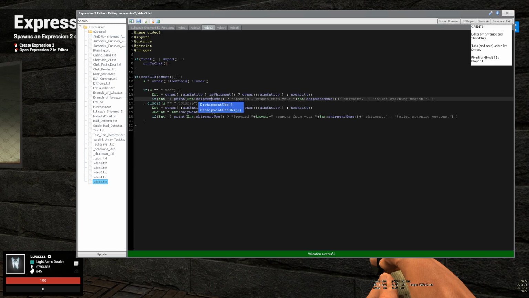So this is print entity shipment use, and if that returns true or a 1, then it's going to say spawned one weapon from your entity shipment name. So we're combining two things there, shipment. Or if it's 0, aka false, then it's going to say failed spawning weapons. And the same goes for this, but we're just going to say spawned an amount of weapons, so the current amount in the shipment from your shipment name shipment. And if it returns 0, it's going to be failed spawned weapons.